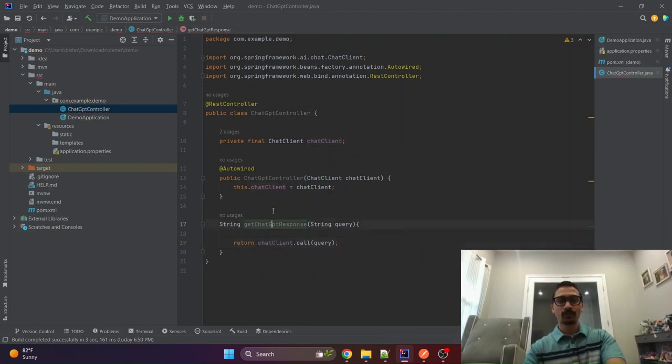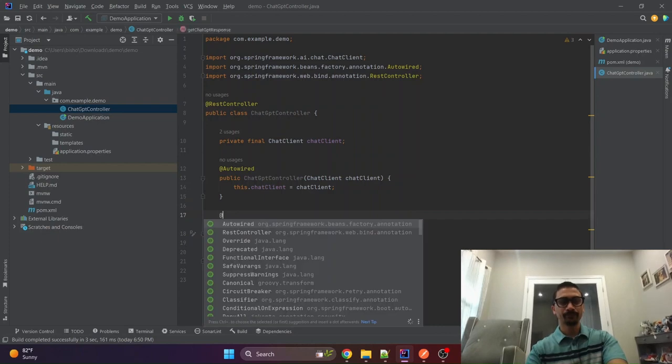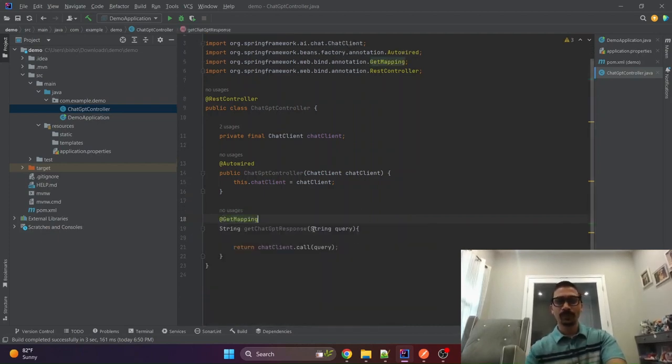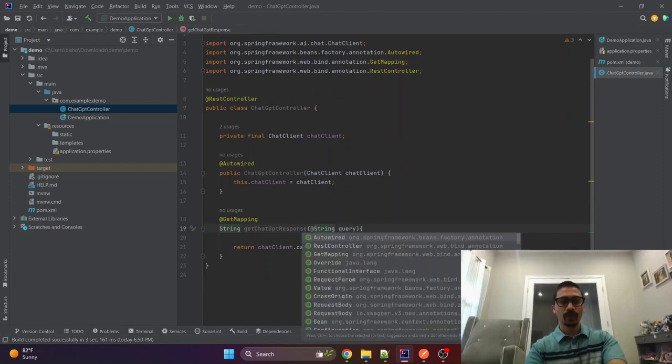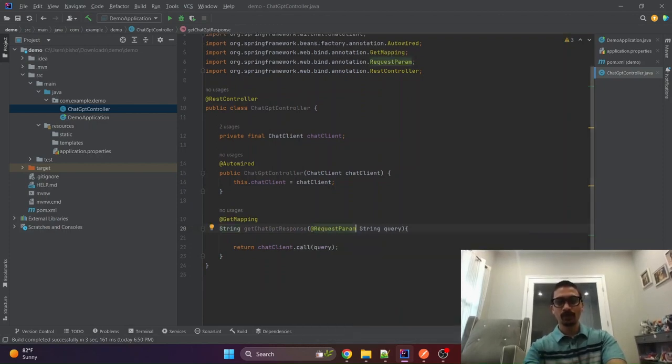And now this would be a GetMapping. And the request param would be this one. The default would be empty, but let's name it message here. Looks good, and this should do it.